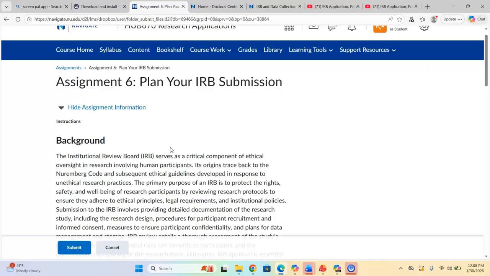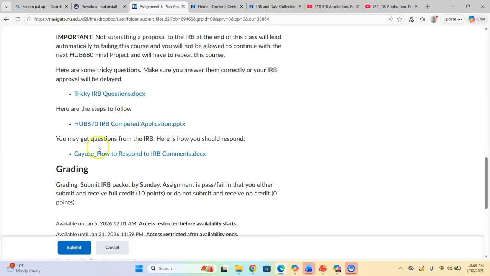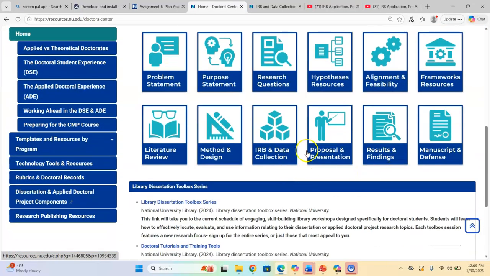Again, keep it simple. Try to avoid a lot of the unnecessary complexities and spend time looking at the webinars and the recordings and the videos that I just showed you today, which are here, and then also in the doctoral center, and I'm circling this with my mouse, so hopefully you see that on the video, and here where it says IRB and data collection. So spend time doing that.